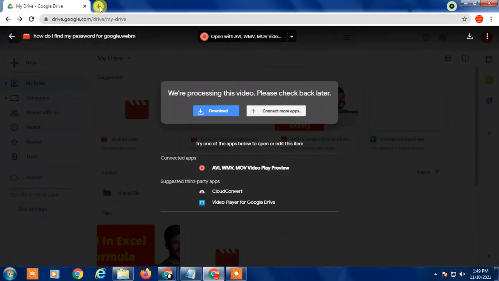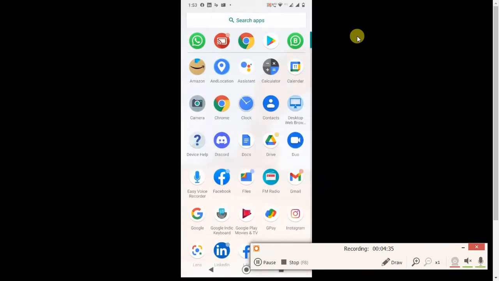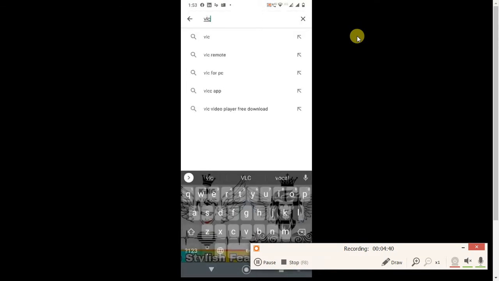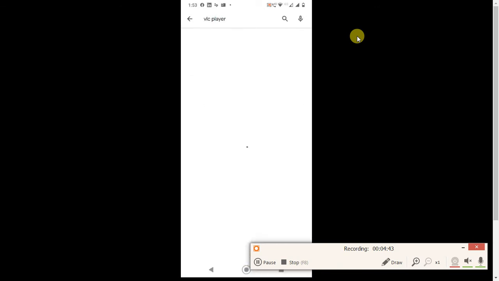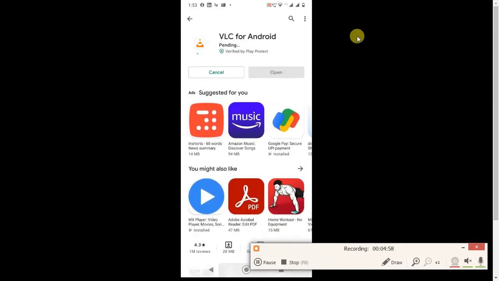And now let's come to the mobile phone, if you're getting an error like "this video can't be played in Google Drive." So let's go to my mobile phone. Guys, you can see this is my Android mobile phone. First we have to download the VLC player for mobile, because this player can be used for any format. If you have different formats of videos, this player will play any format of video file. Just download and install it.